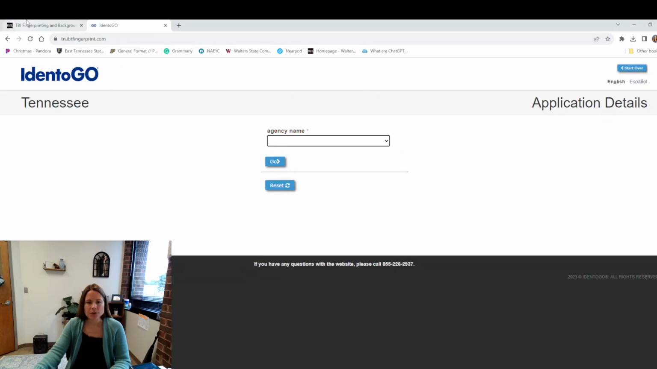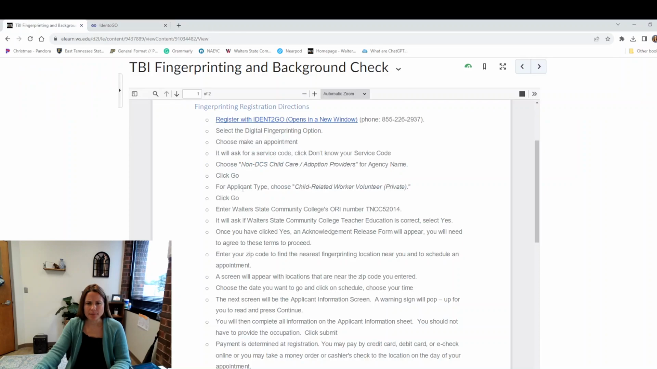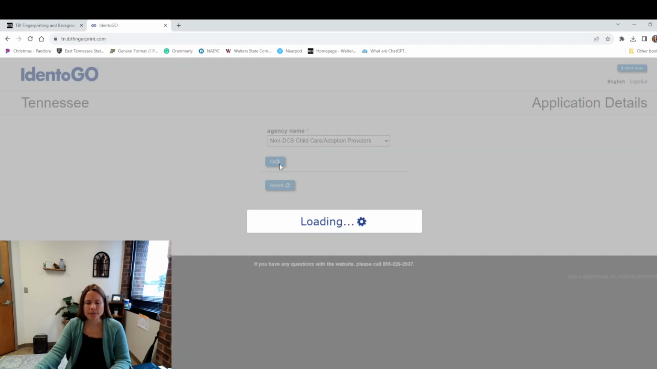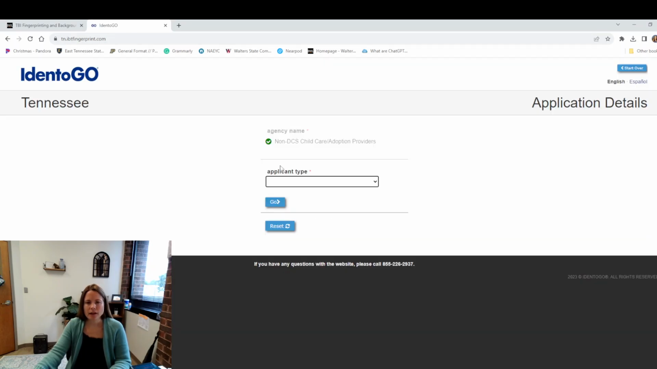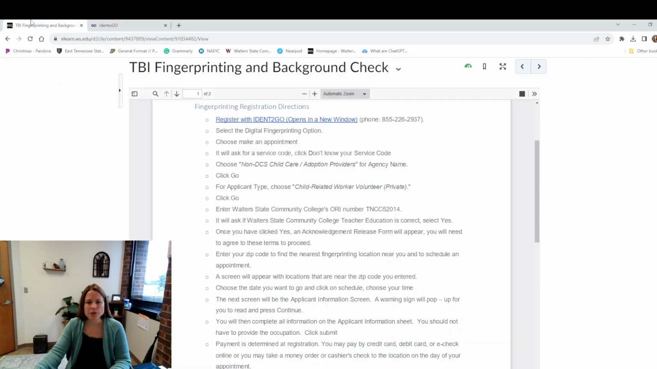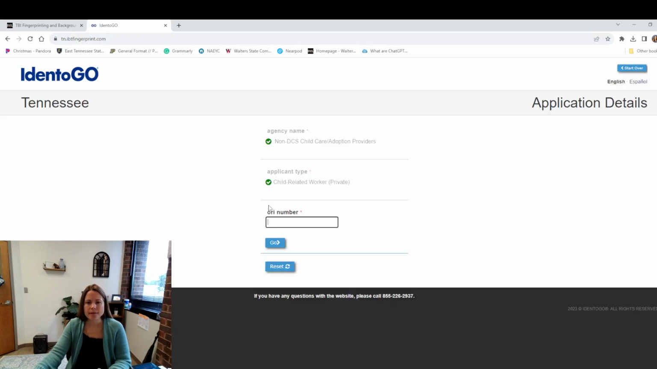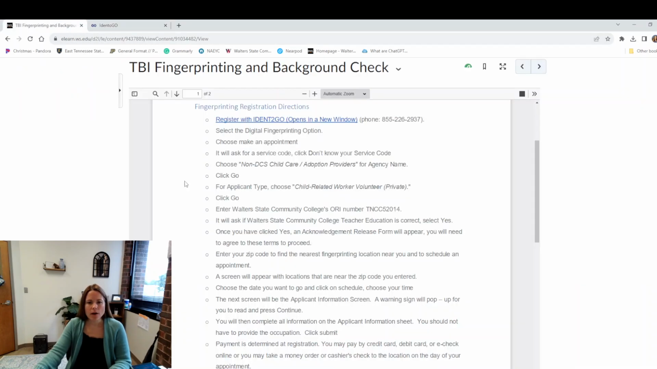It's going to ask you for your agency's name. Okay, so you will choose non-DCS child care adoption providers for the agency's name. And then you're going to hit go. Next, it's going to ask you for applicant type. You're going to choose child-related worker, volunteer, private. And hit go. Then you're going to hit the ORI number.